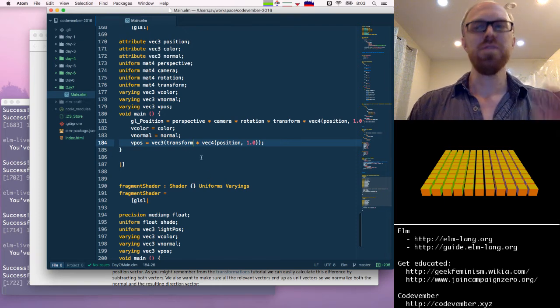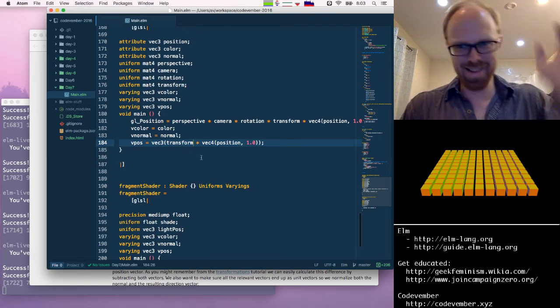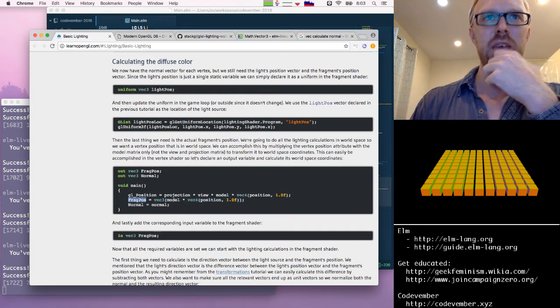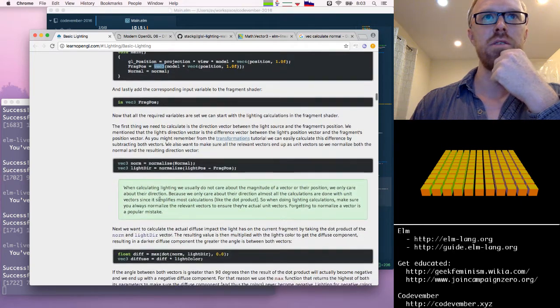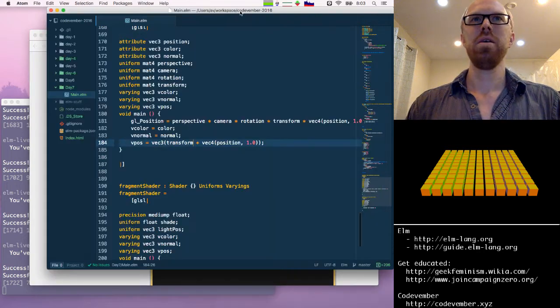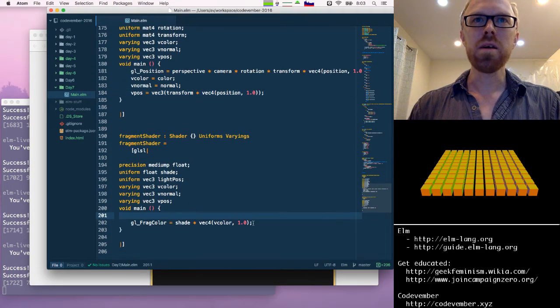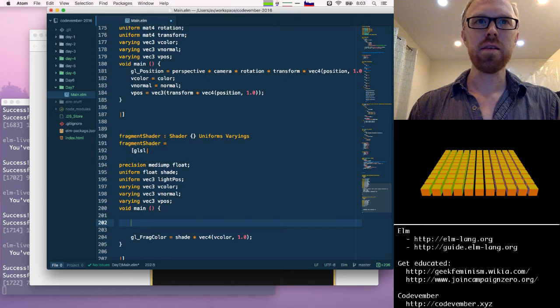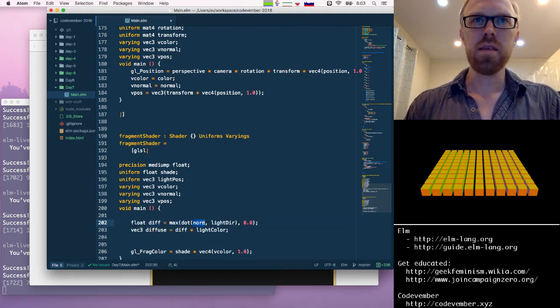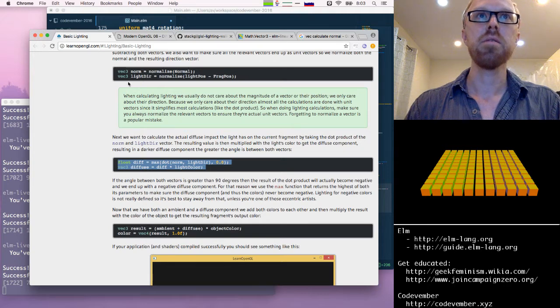Okay, so we've gotten all the data to come through, and we've calculated the fragment positions and the normals, and now finally, for the money code, we can calculate the lighting. So we're going to take the V normal and the light direction, which we need from here. Okay.